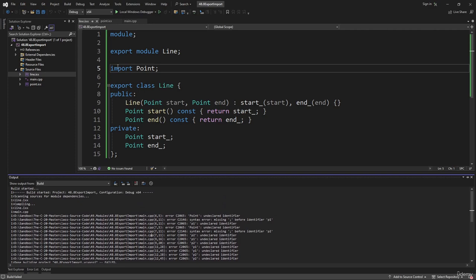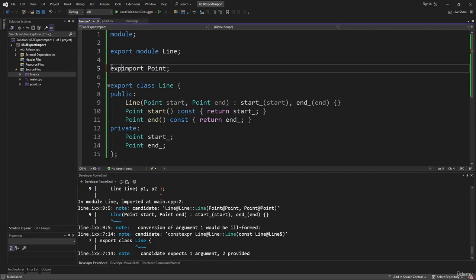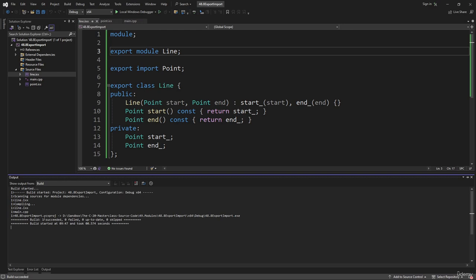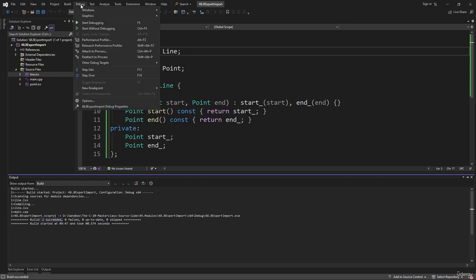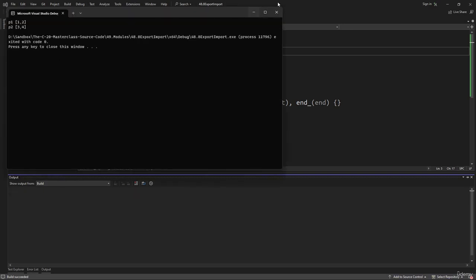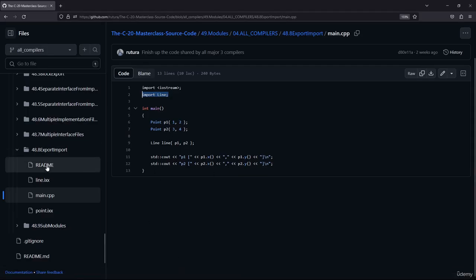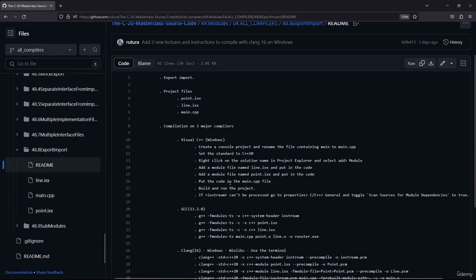So if you want this to work, say export import, and it is going to import and export this for use by whoever might import the line module. Let's build again using the IDE from Microsoft. You can see that it is building. We can start without debugging to see our output. And if we compile again using the G++ compiler, let's go back and grab the commands.